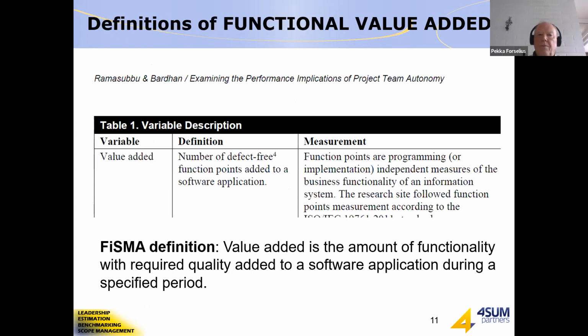Here is a definition from one Texas University paper. So they defined value added as number of defect-free function points added to a software application. And function point is the measurement unit then. So I think that defect-free is quite a hard requirement. So FISMA definition for this is that value added is the amount of functionality with required quality added to a software application during a specified period.